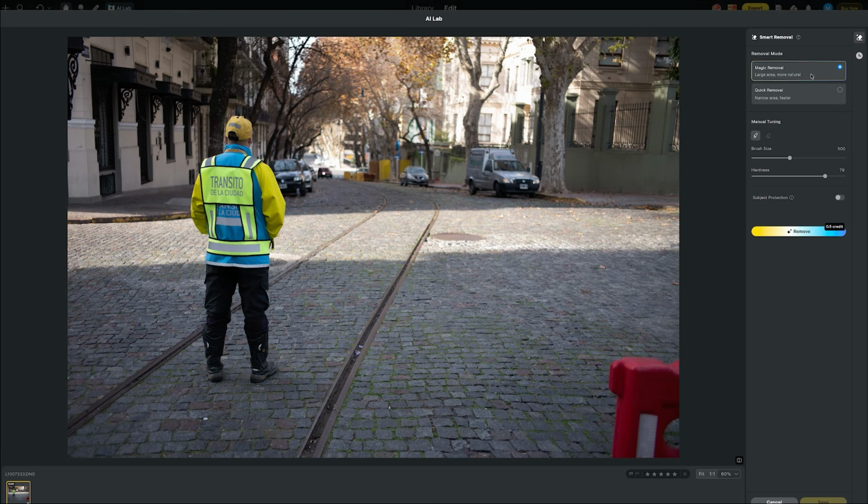Magic removal is a little bit more accurate, and so I'm going to get a brush, and then I'm just going to brush over this guy here and say this is the thing I want to get rid of. Now notice a couple of things. Behind this guy is a tree and a car. And if I click on remove, by the way, this is telling me that this is going to take half a credit. So AI Lab will charge you extra credits.